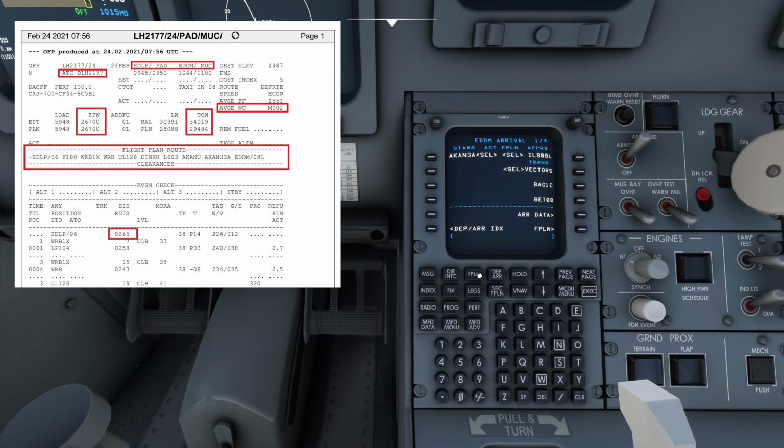What we can do now is go back to the flight plan page with this button or this one here. And we go to the second page to see that we have AKANU and the AKANU 3 Alpha arrival, but there is a discontinuity between them. The way to get rid of this discontinuity is to go to the legs page. Active legs page 1 of 7.